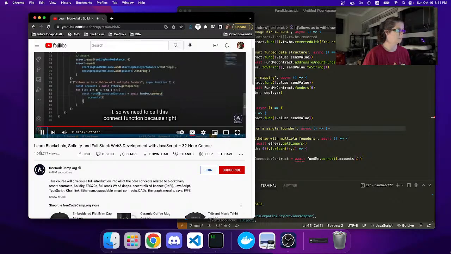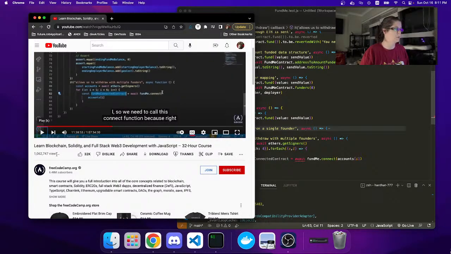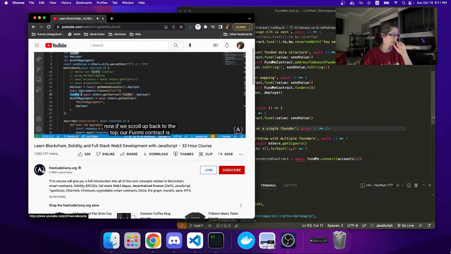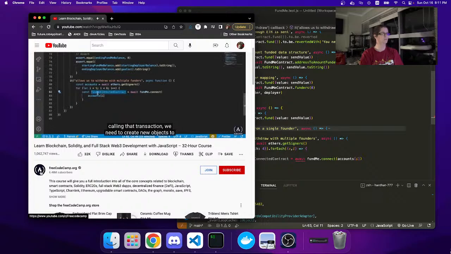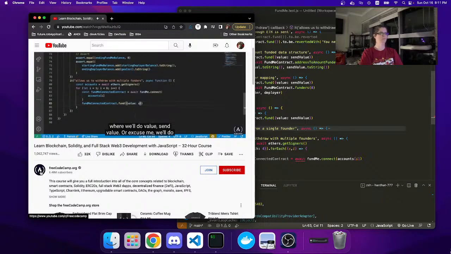accounts i. So we need to connect the contract. We need to call this connect function because right now, if we scroll up back to the top, our FundMe contract is connected to our deployer account. And anytime we call a transaction with FundMe, the deployer is the account that is calling that transaction. We need to create new objects to connect to all of these different accounts.